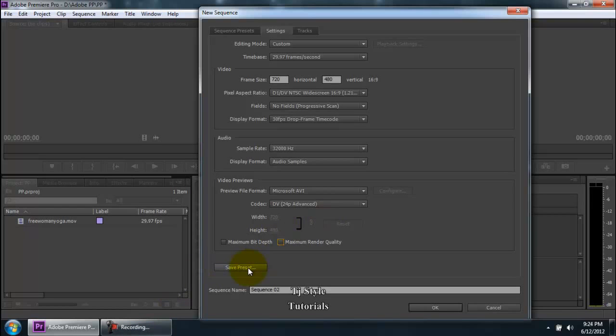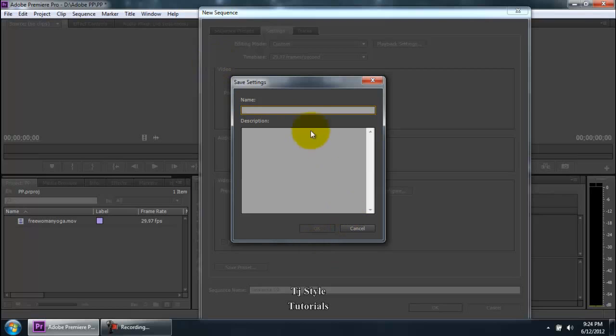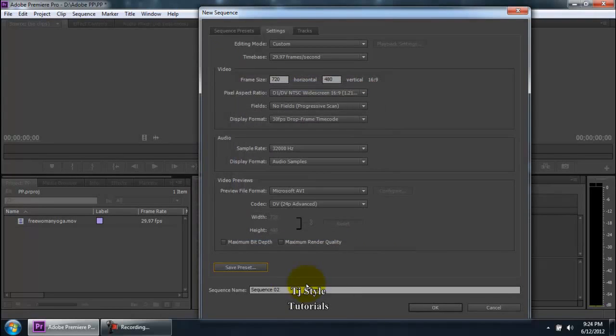You can actually go ahead and save your own preset if you want and name the preset, but I'm not going to do that. Change your sequence name. I'm going to change it to yoga. Yeah, that's it.